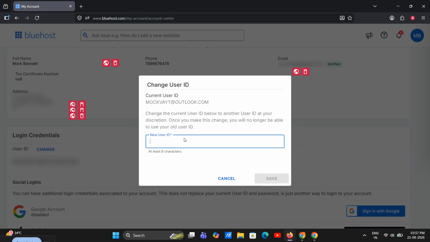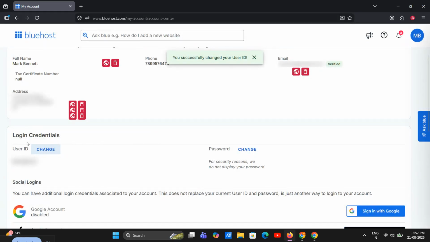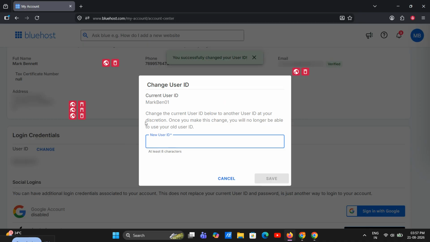After you click it, Bluehost will let you enter a new user ID. Type in the username you want to use, make sure it's something you can easily remember, and double-check for spelling before moving on. After entering your new user ID, click Save to confirm the change. Bluehost should update your login username right away. Once that's done, take a moment to make sure the new username is saved properly and that you remember it for your next login.